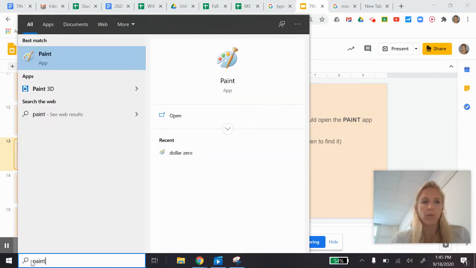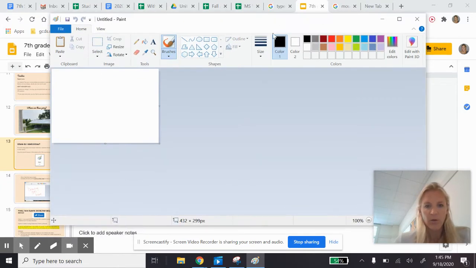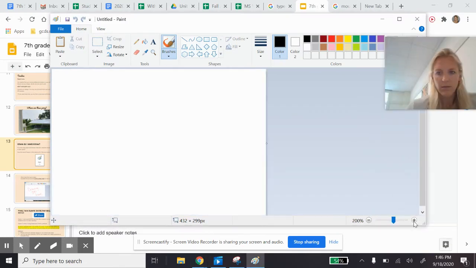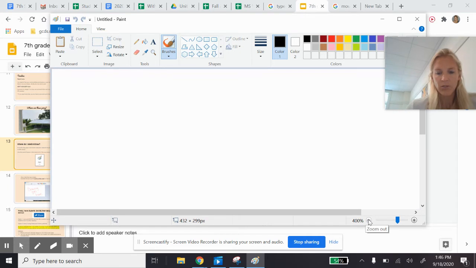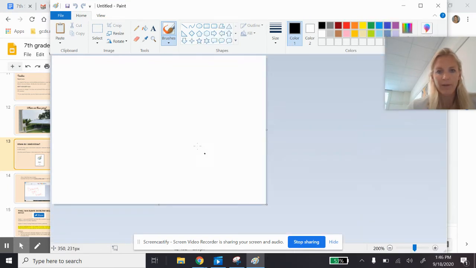I'm going to type in the word paint. I'm going to go to the Paint app. Once I'm in the Paint app here, I need to fill this entire white space, so I'm going to make it bigger. I need to make my box. Maybe that's a little too big. Make it so you can see that entire white frame, because you are going to cover that entire space.